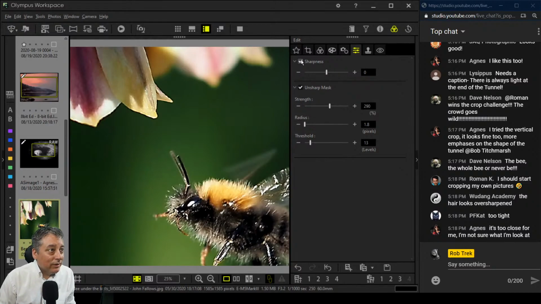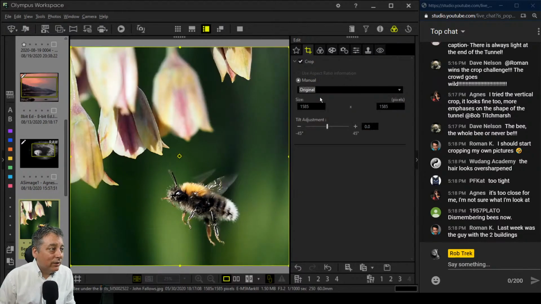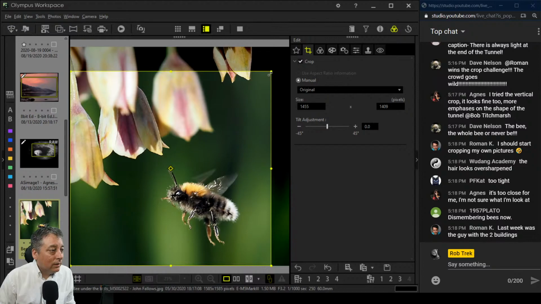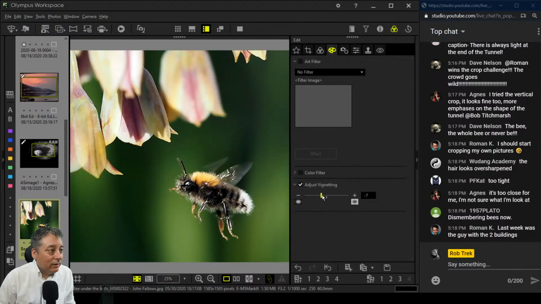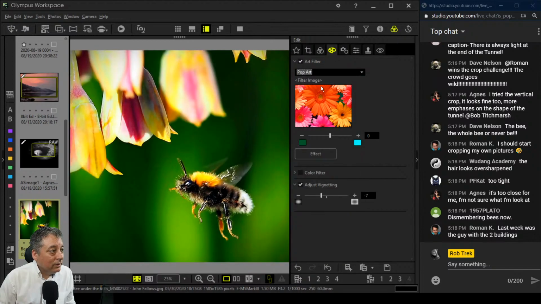Yeah, it's not enough detail, right? I think you're right. It's just too close. Let's go back to the original. I'll just take a little bit off this corner, and add a little bit of vignette. Let's see what pop art does.